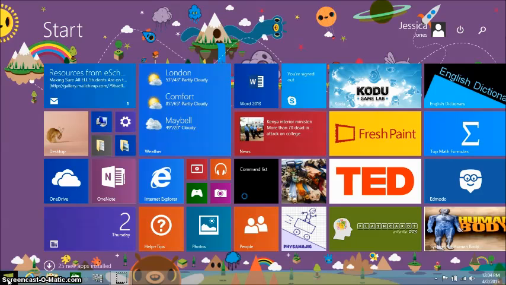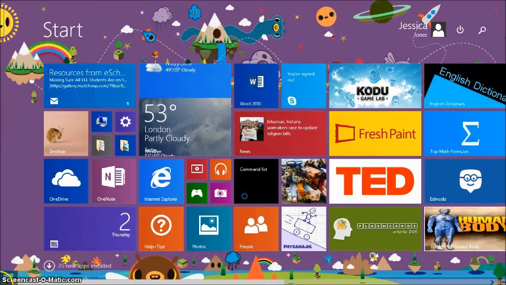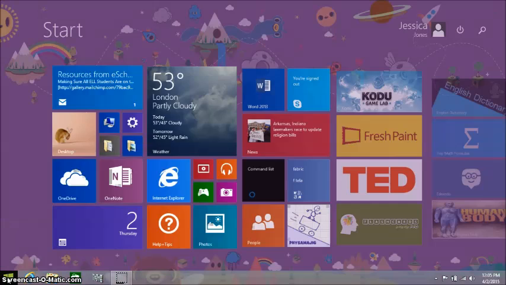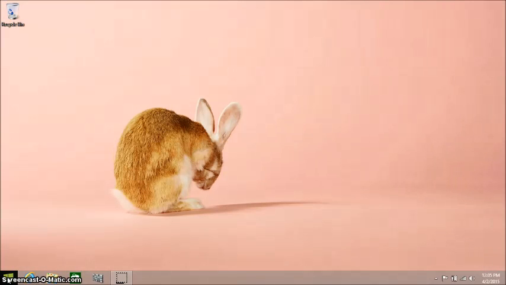To toggle back and forth between the Start screen and open apps that you may have, there are 3 ways. The first way is in the bottom left corner of your screen. If you take your mouse and hover, the Start button pops up and you can click on that, and that will toggle you back and forth between the Start screen and the last open app. My last open app was the desktop.